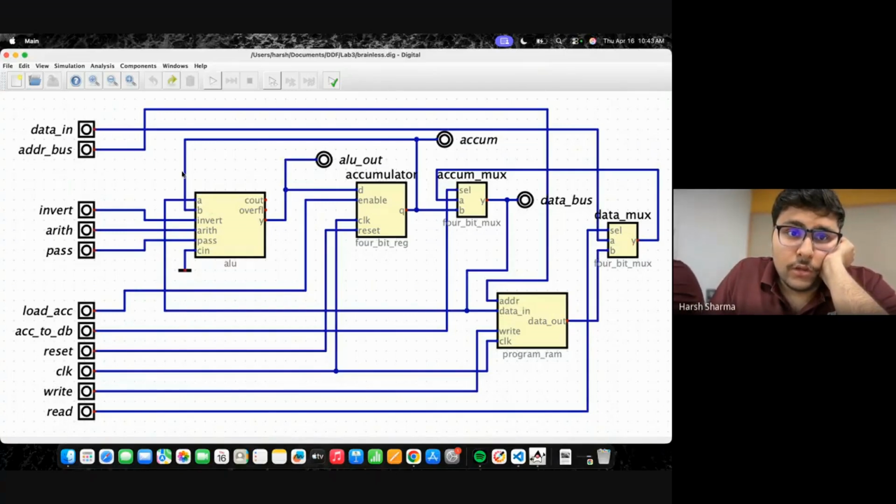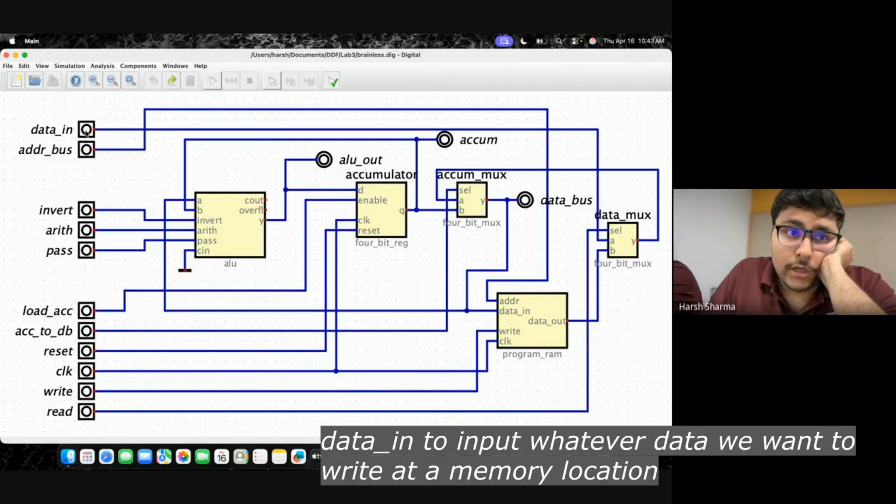So how this works is, let's see first the data inputs. We have data in, and we have the address bus. Whatever is at the address we can display, and data in is to write at whatever address we want to write. We have the invert, arithmetic, and pass features of the ALU. This is load the accumulator to get our output at the accumulator output. This is accumulator to data bus. This is to get whatever we had at the accumulator onto the data bus, so we can write it.